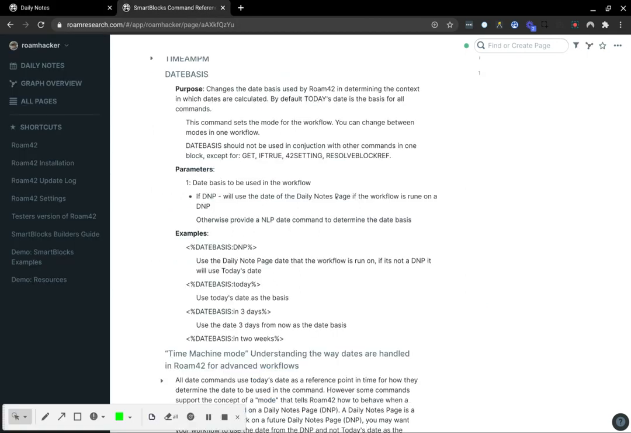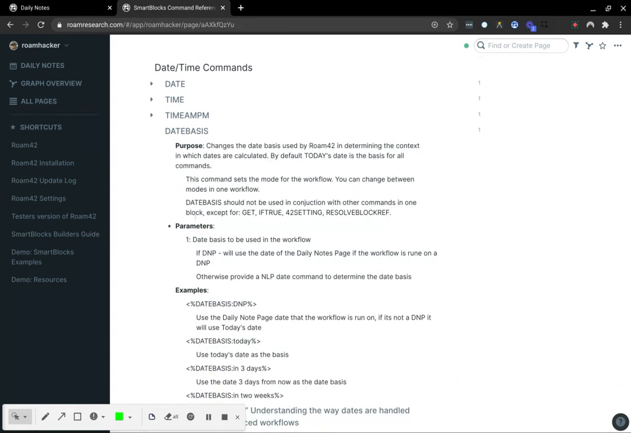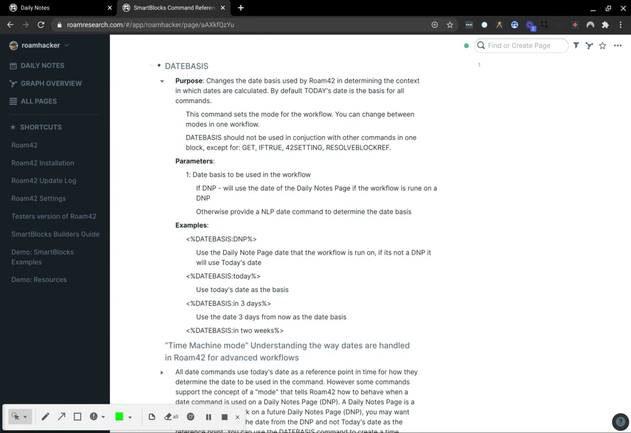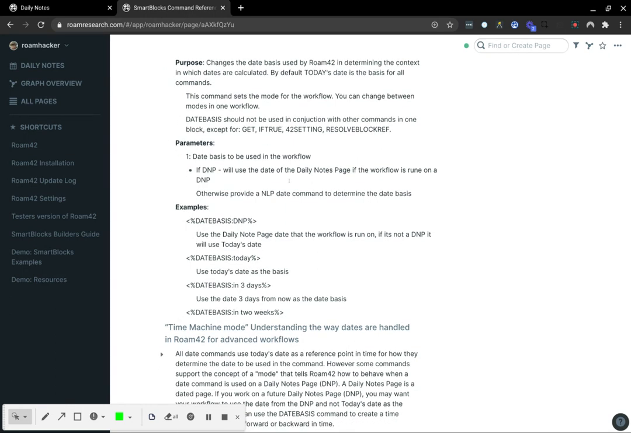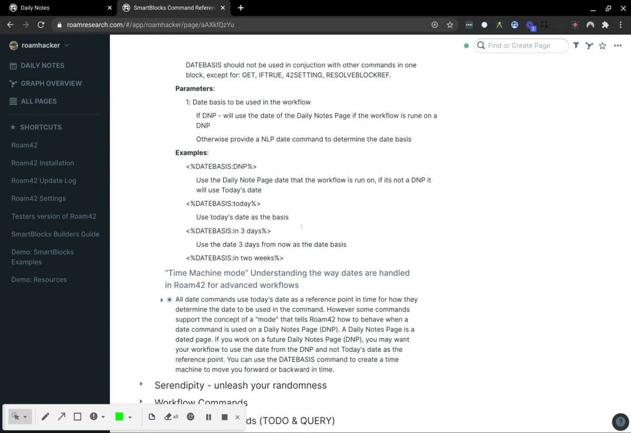So if you go up to the Roam 42 public graph, just as a point of reference, you have the SmartBlock Builder's Guide. Under the date and time commands, you see a description of how DATEBASIS works. It also discusses which of the commands will work with that, and a brief description of time machine mode. That's all I have to say about time machine mode.